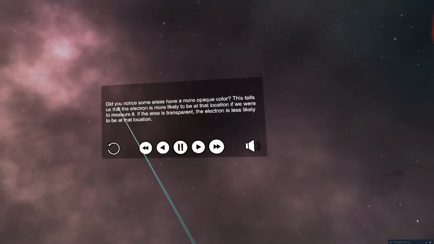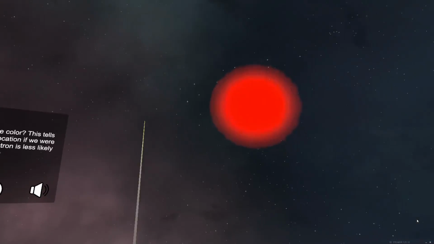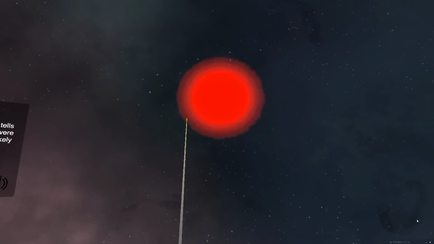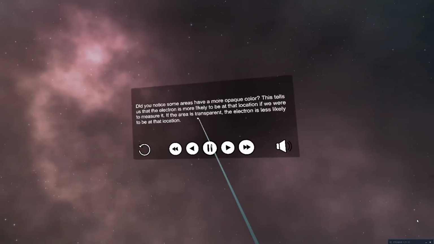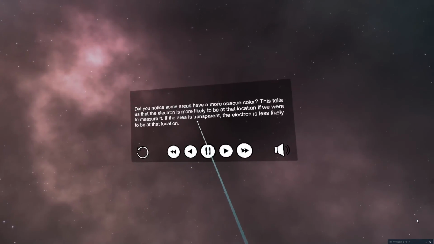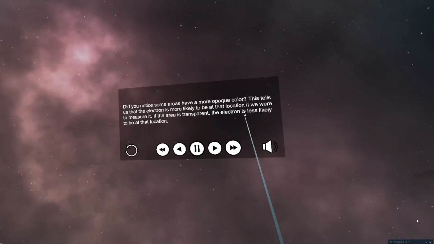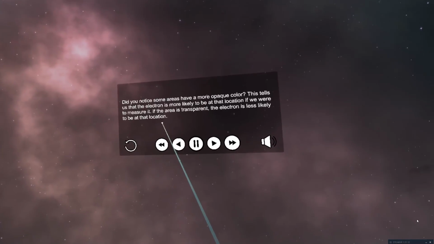Did you notice some areas have a more opaque color? This tells us that the electron is more likely to be at that location if we were to measure it. If the area is transparent, the electron is less likely to be at that location.